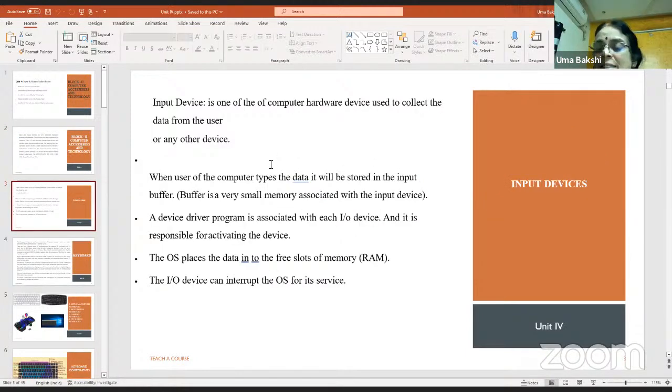So what are the input devices? Whatever you want the system to understand, process, and give as output, the device that helps you give the information and make the system understand is called the input device. This is one of the computer hardware devices to collect data from the user. If I want to type something or give some instructions to the system, all that information is given through an input device. For example, a mouse, a keyboard, a mouse pad, a joystick, all these are input devices.